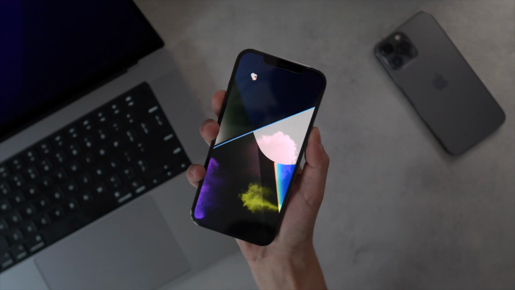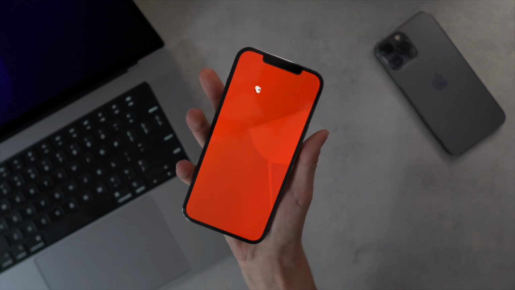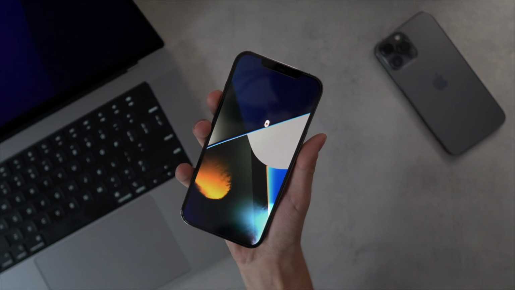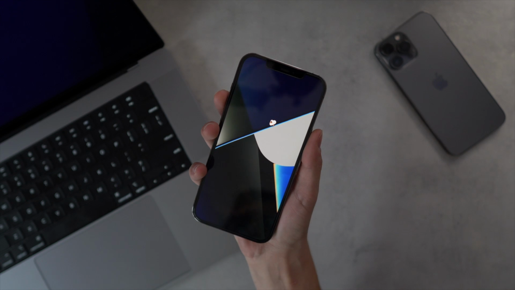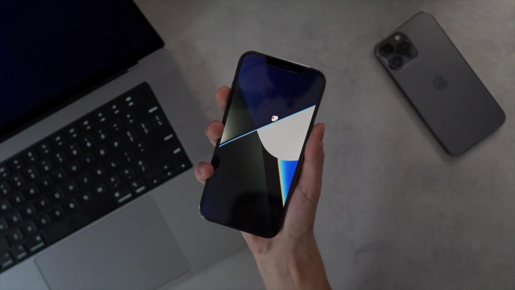Another one that I've tested is Silent Screenshot. So there's no noise when taking a screenshot, but you get that nice little overlay. You can customize that to whatever color that you want.